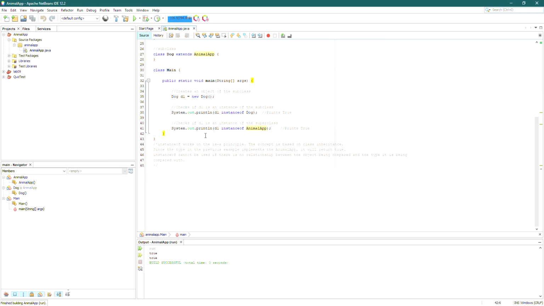So the instanceof works on the is-a principle. The concept is based on class inheritance. Since the type in the previous example extends AnimalApp, it will return true. Instanceof cannot be used if there is no relationship between the object being compared and the type it is being compared with.